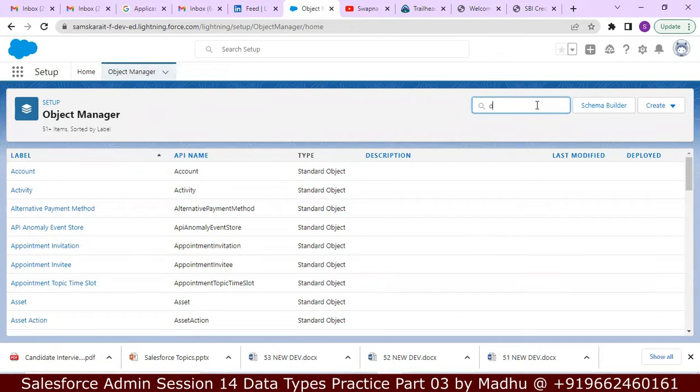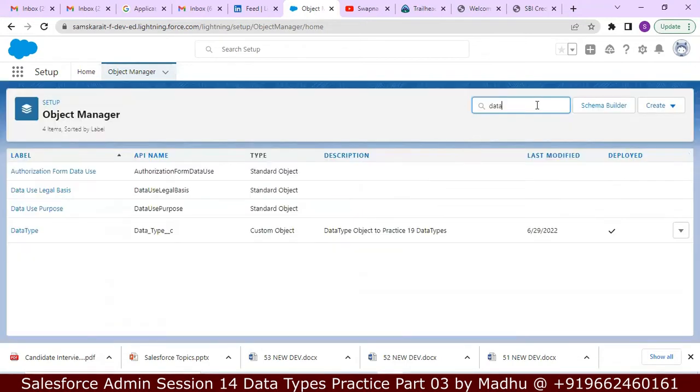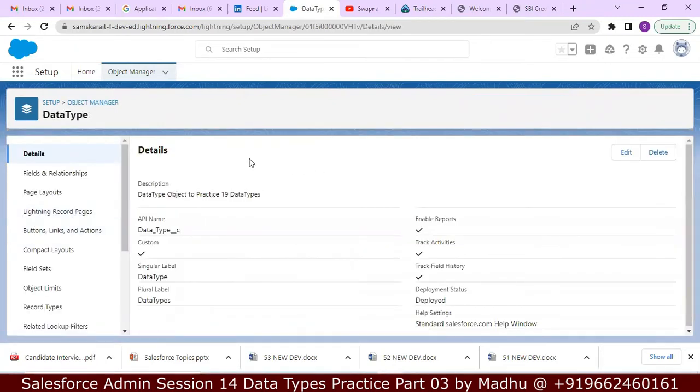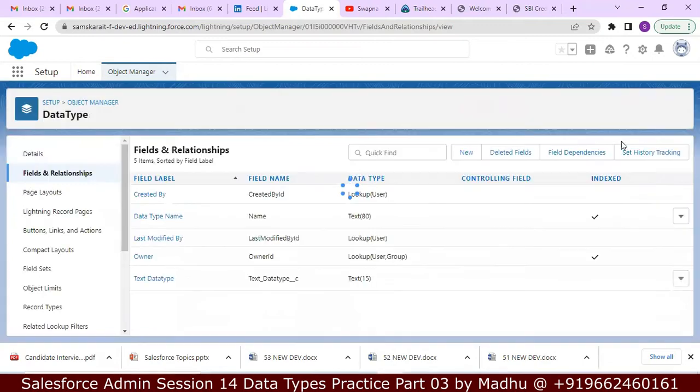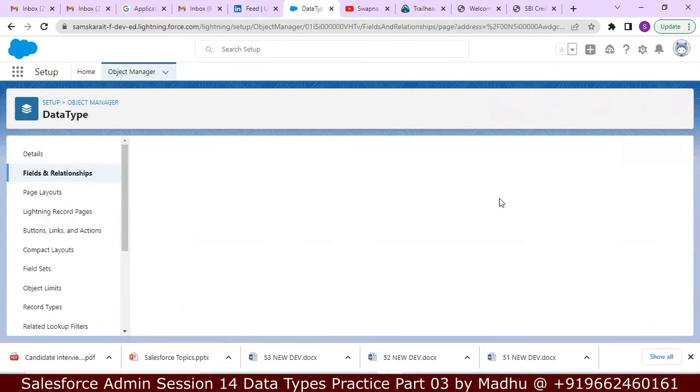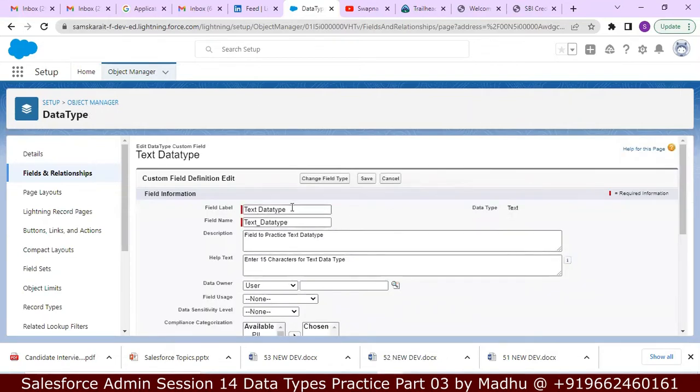In the data type, go to fields and relationships, see what are the fields available there. This is the text data type we have created. This is the first one. So what I want to do is edit this. Let me check whether I can change the name or not. Here the text data type is there. For this I want to keep 01.